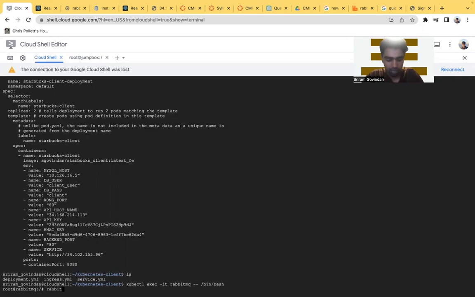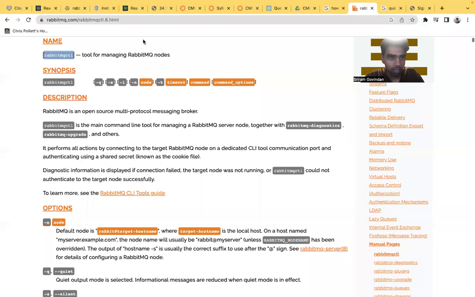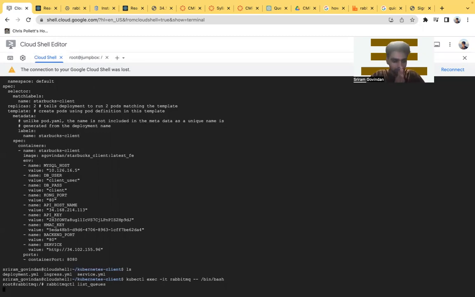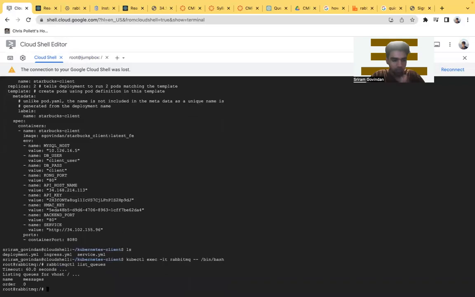rabbitmqctl list queues. Cool. You can see my queue right there, order. All right.